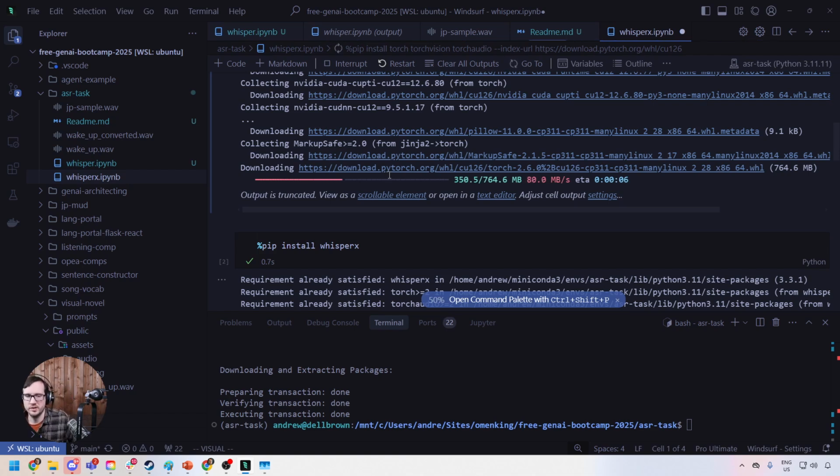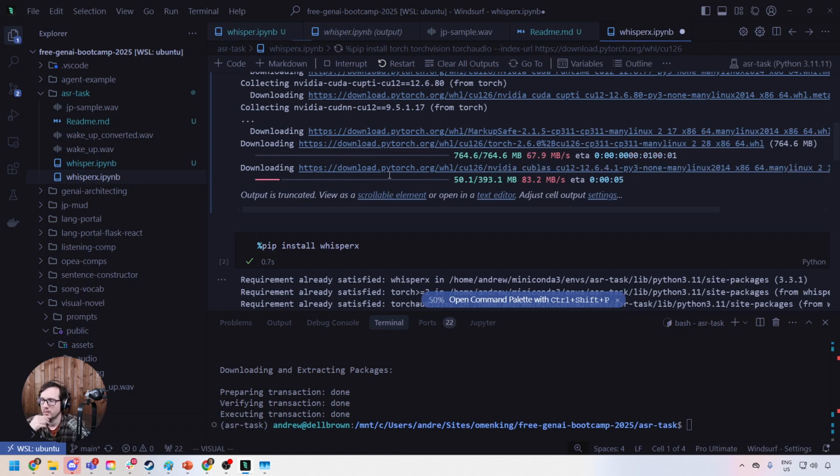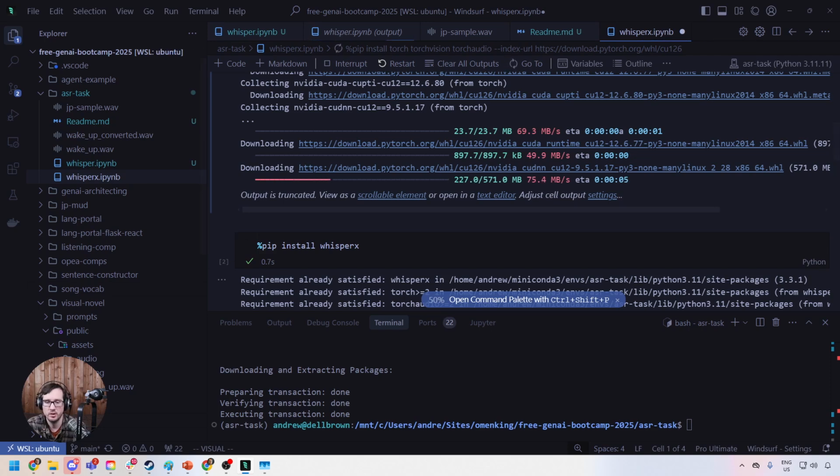It doesn't matter if it's Intel hardware or NVIDIA hardware or AMD hardware. This stuff's always a pain in the butt to get running. There's a lot of compatibility things you have to worry about, but you have to learn your hardware, your system, to solve those problems. We'll wait for that to finish downloading here.